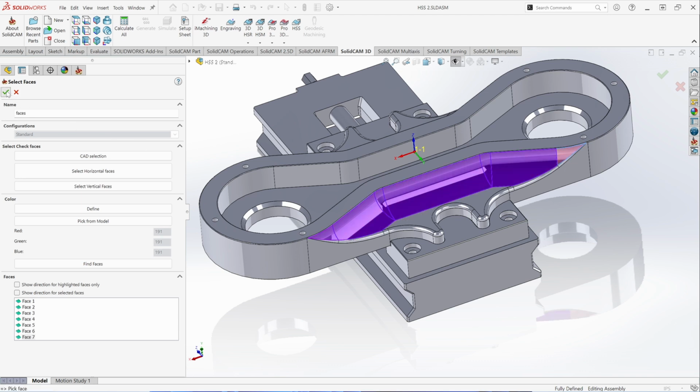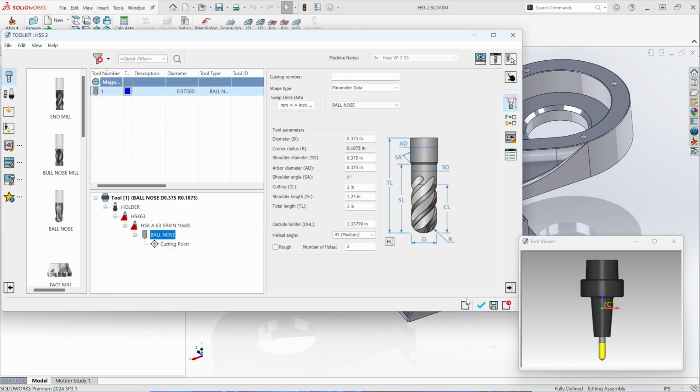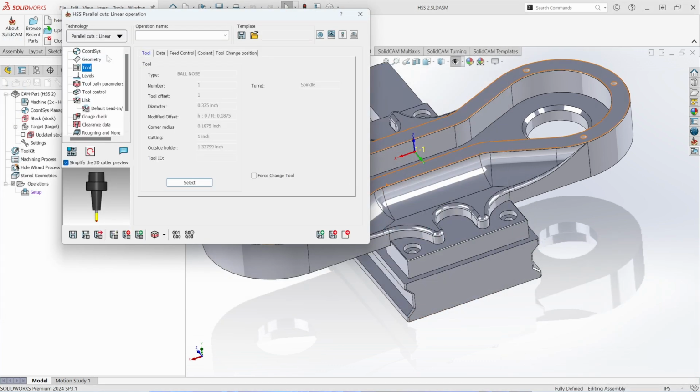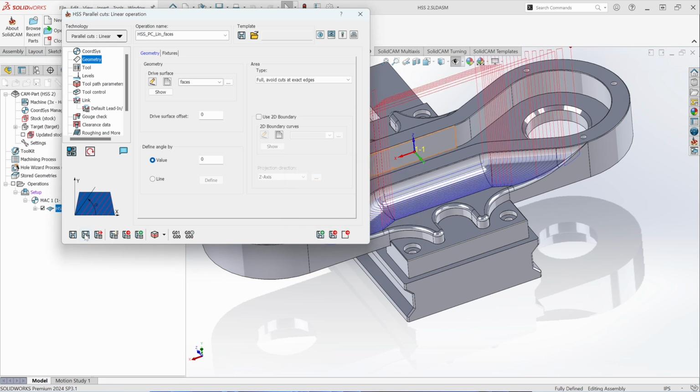Take that grouping into my toolpath, and let's select a tool. In this case, this 3/8 ball end mill. Going back to the geometry tab, parallel cuts linear cut back and forth apart at a specified vector, in this case 0 degrees, running parallel to the x-axis. Let's get a toolpath on the screen by calculating.